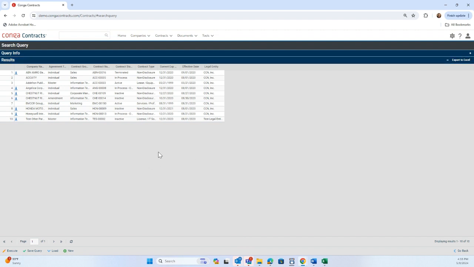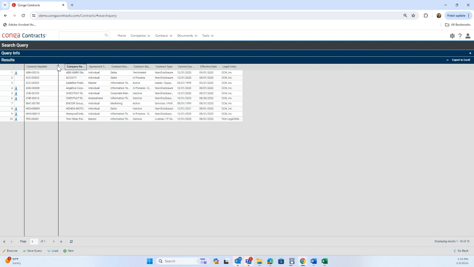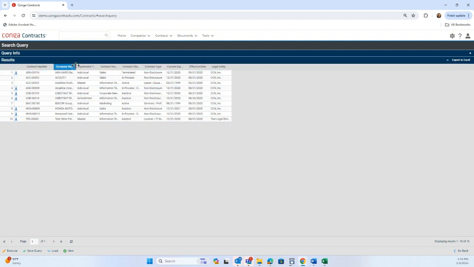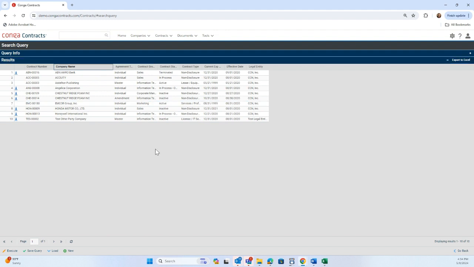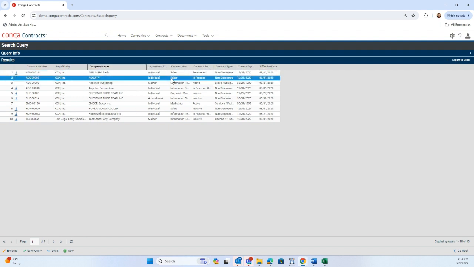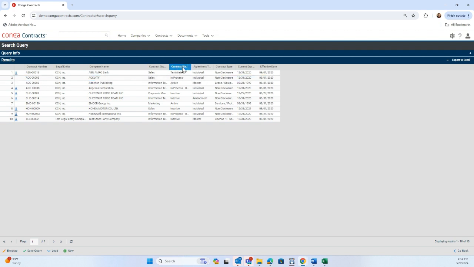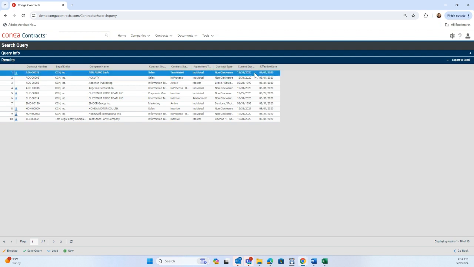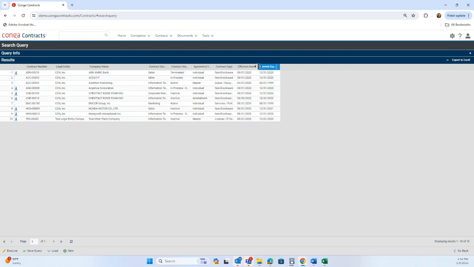Very good. Now, this is not the order I'm particularly interested in seeing them. You can change the order of the fields by just dragging and dropping them. You can also widen or make them more narrow, so that you can see more of the data as is important to you. So I like to see contract number first, legal entity second, company name third, contract group after that, and then contract status after that, then agreement type, contract type, effective date, then current expiration date.